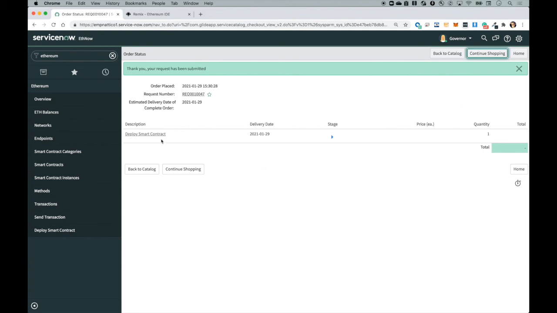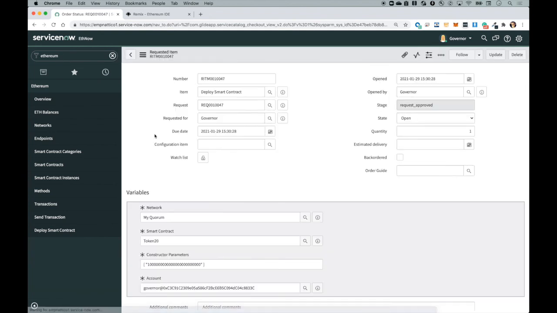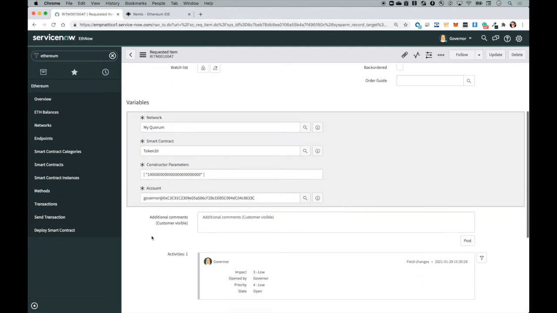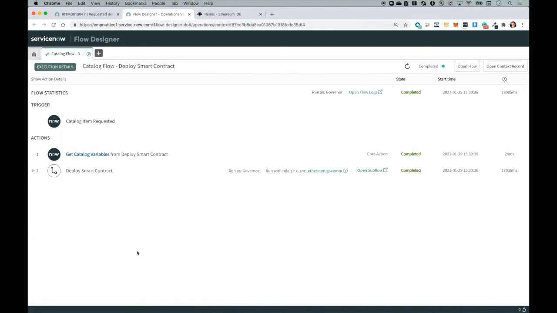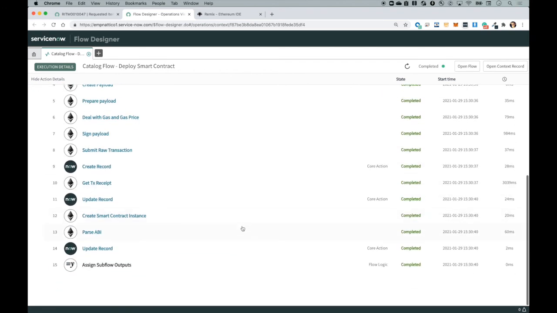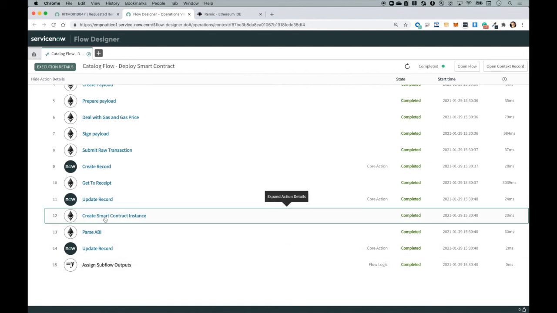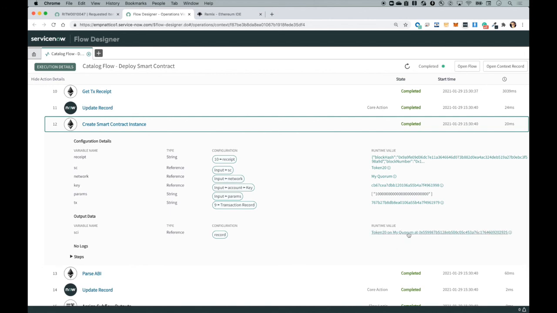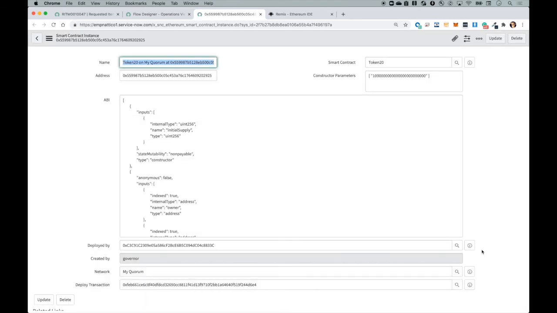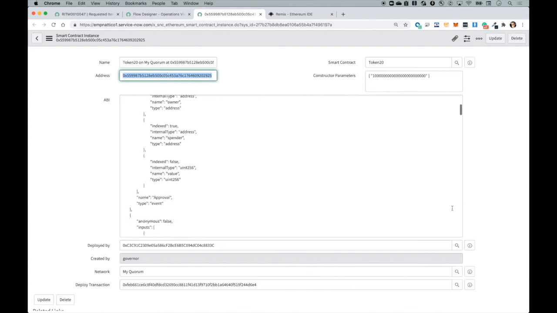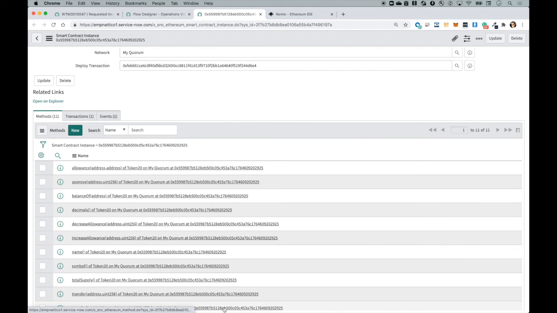This is the deployment of the smart contract. And again, let's have a look at the flow. Again, all the activities were executed correctly. And here I have the smart contract instance, and I can open the smart contract instance in the table. This is the address of the smart contract instance. As you can see, there are a lot more methods now in my instance.